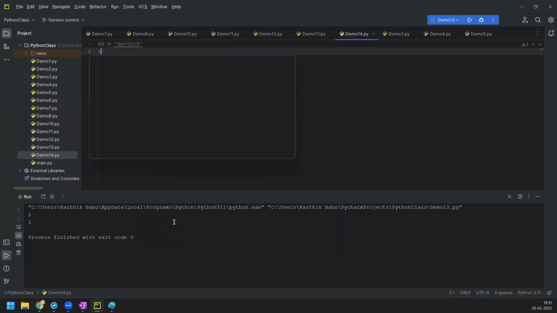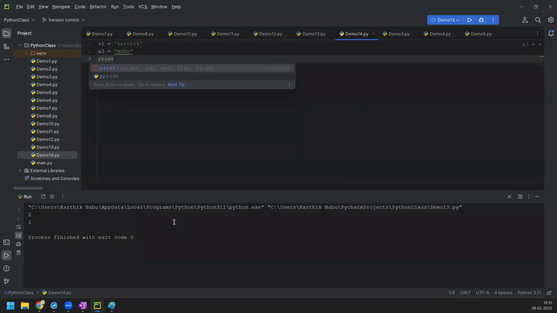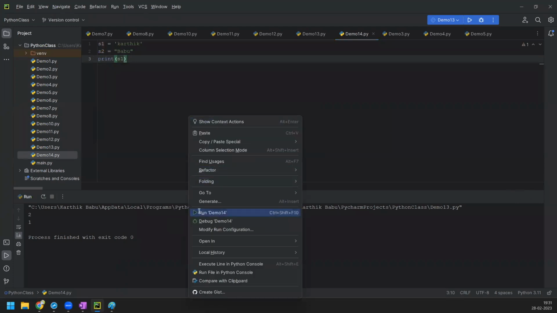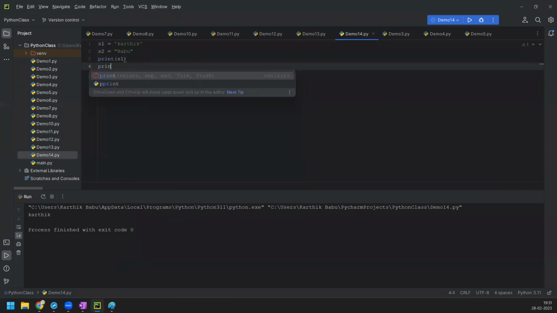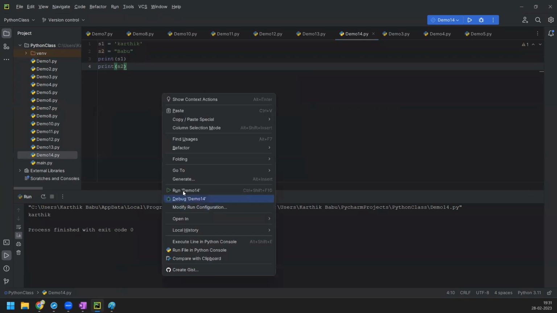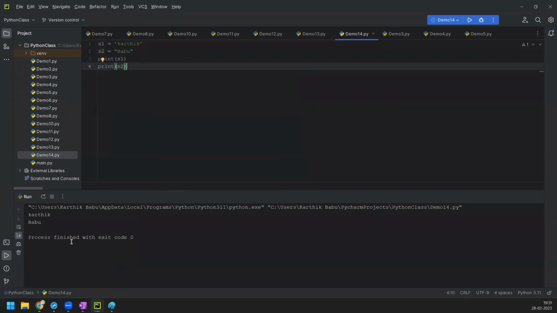I am writing S2. I am creating another variable in double quotes. I am writing Babu. Now I'm trying to write a print of S1. So whatever is the value present inside the bucket S1, it will print that value, Karthik. Now, when I'm trying to print S2, it will print the value which is present inside S2 as Babu.